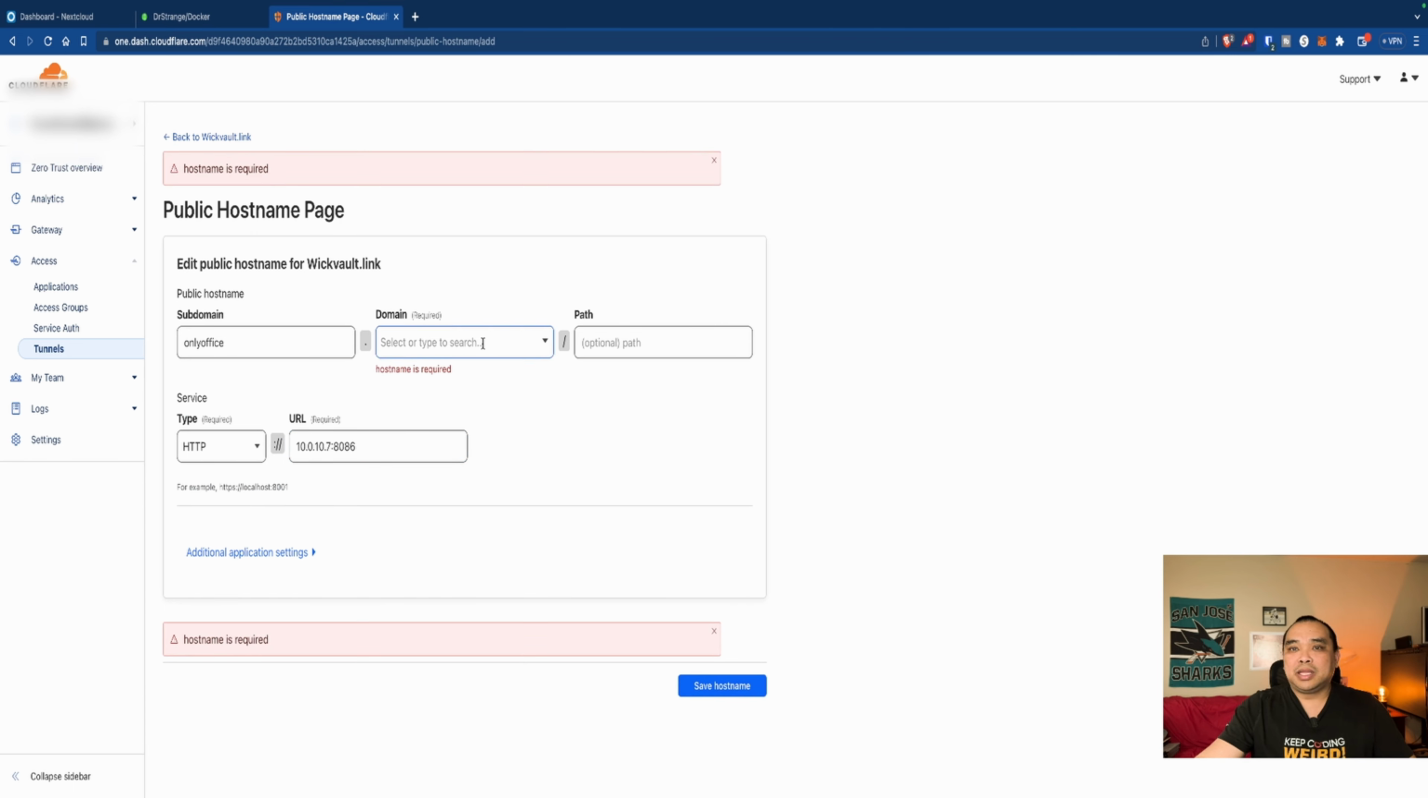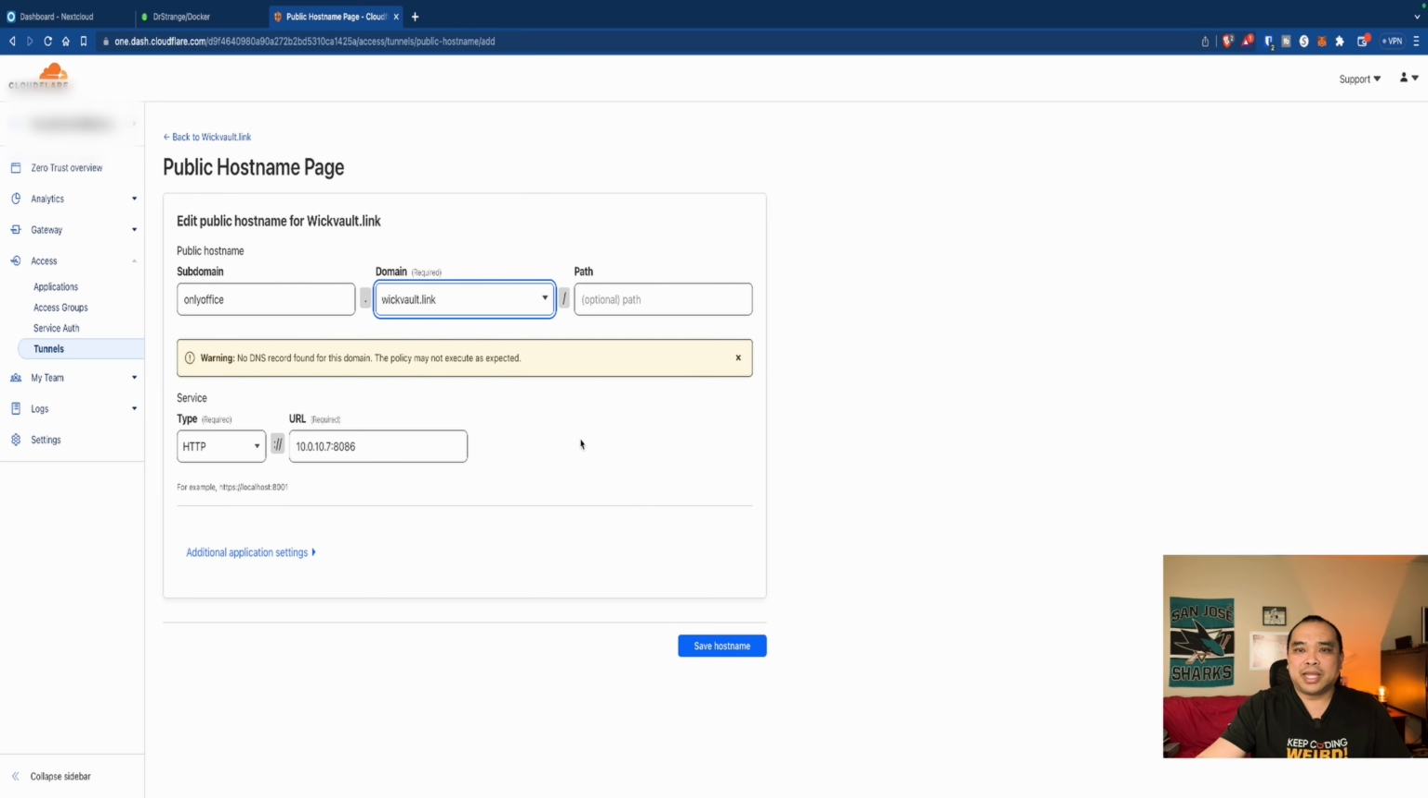Well, it looks like the hostname got deleted for some reason, but let's go ahead and just choose that again, and there's that, and save it again.